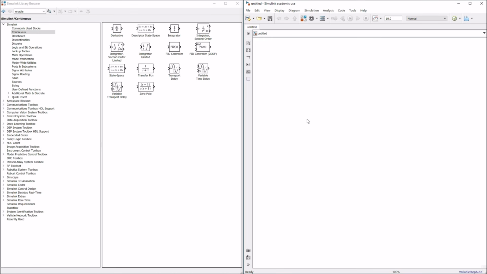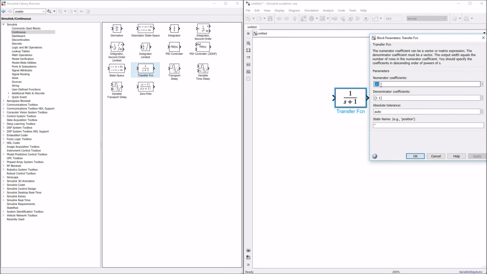Now, in Simulink, if you come to continuous, you'll notice there is a transfer function block. If I grab, drag, and drop this into Simulink, and let me zoom in a little bit so we can get a better picture, we get this transfer function object. If I double click on this, you see that it's basically the same thing. I just need to give it a list of numerator coefficients.